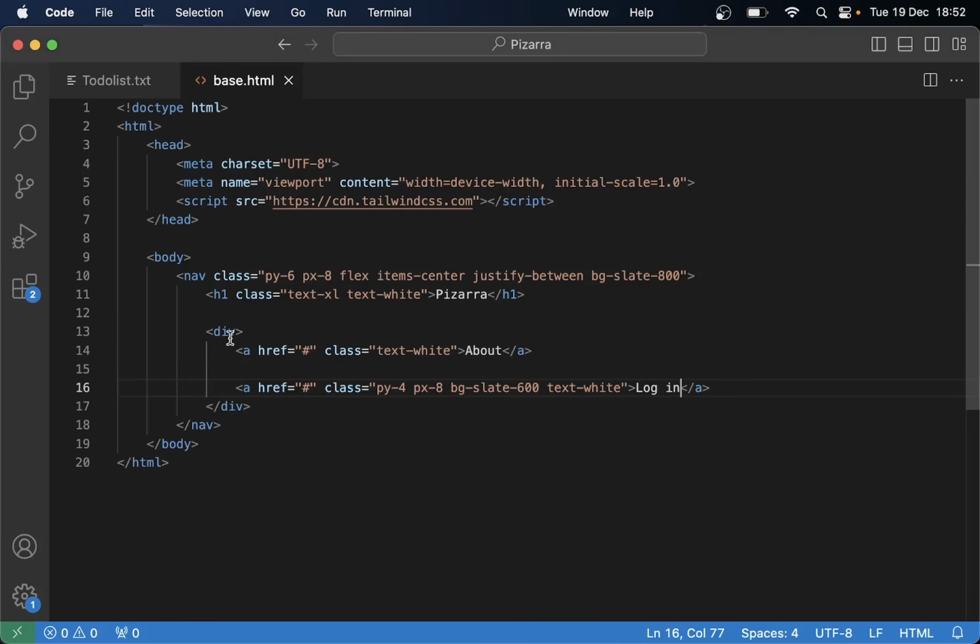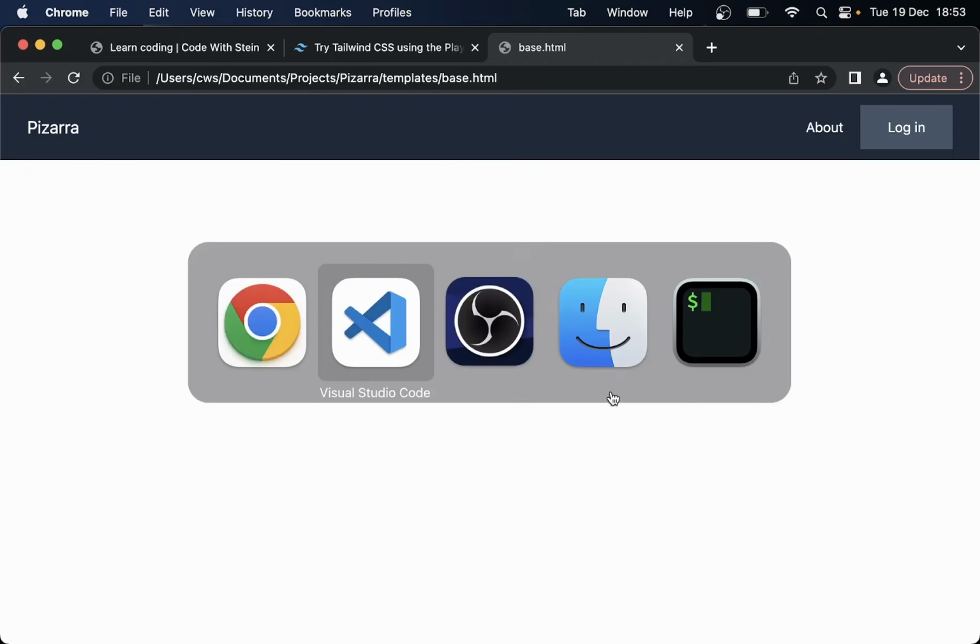Okay, so we need some space between these, I think. So on this one, I can say class space dash x4. Yes, that's better. So anyways, I know that this project doesn't look good, but that's not the point of this tutorial anyways. I want to teach Django now.